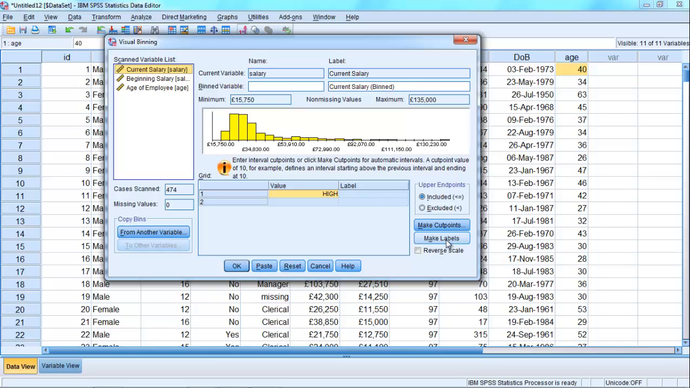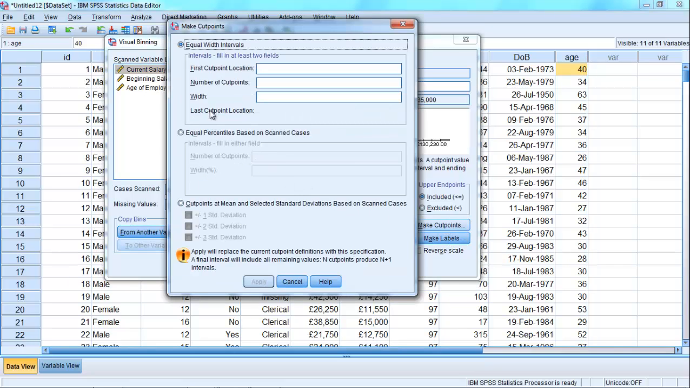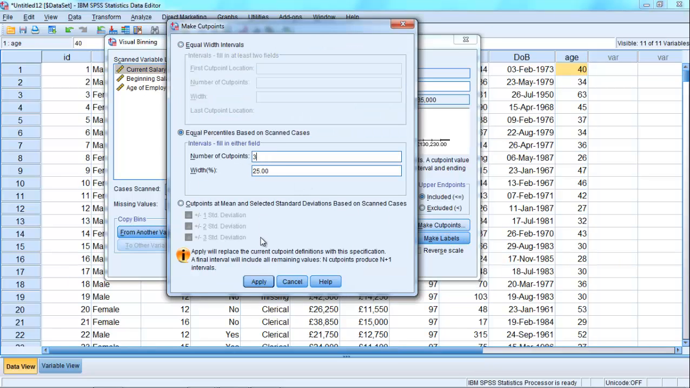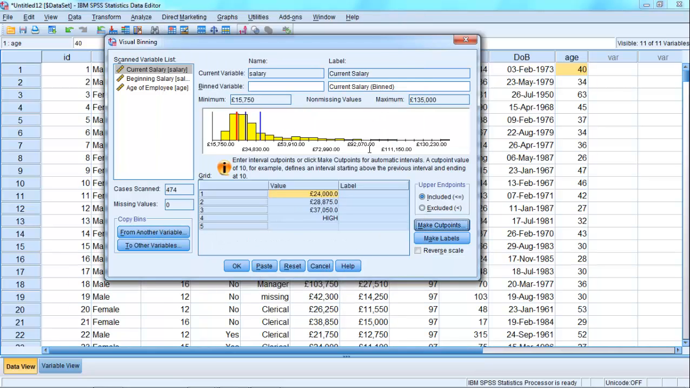You can do exactly the same thing here for current salary. It switches to that and shows me the distribution for that. Go to make cut points again, ask for 3 cut points, hit apply, make labels. I'm not going to edit it this time, we'll just stick with the current labels and call it salary band. And I call it grouped current salary for the label.